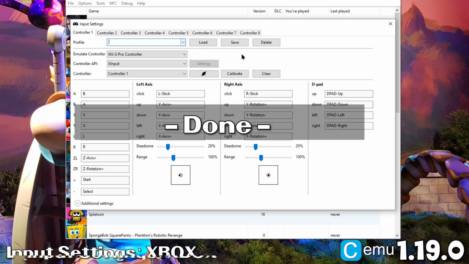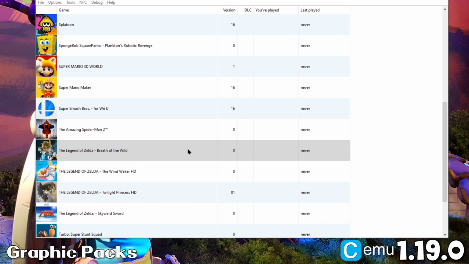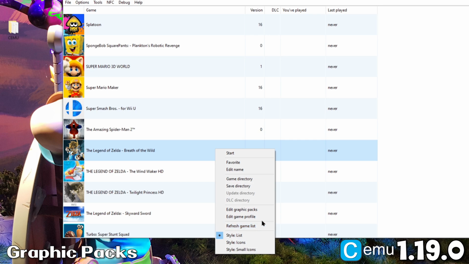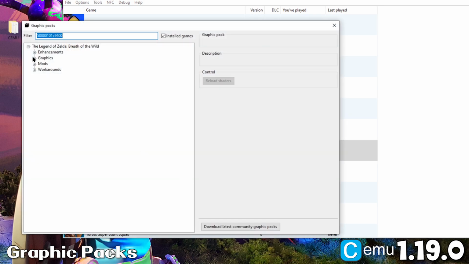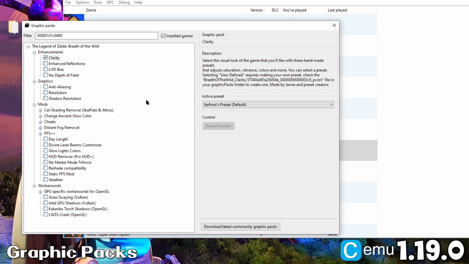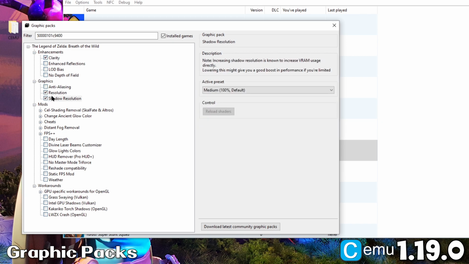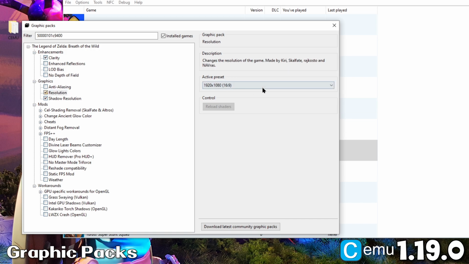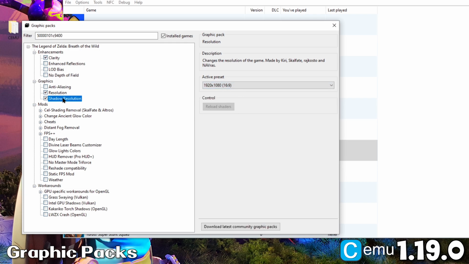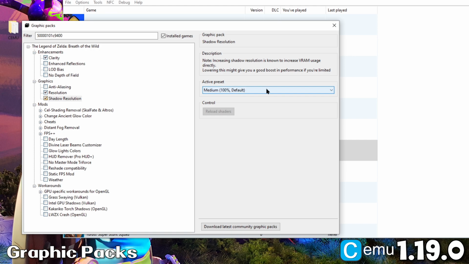Now, we'll set up our graphics packs. For this example, we'll use Breath of the Wild. Right-click on a game, and select Edit Graphic Packs. Now under Enhancements, select Clarity. Under Graphics, select Resolution and set it to your desired resolution. Do the same for Shadow Resolution. I set mine to Medium.